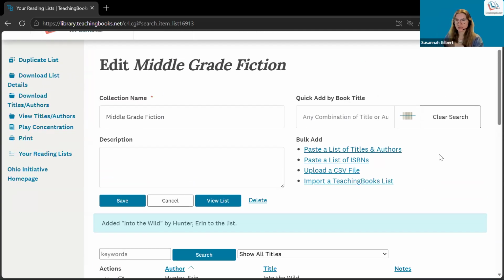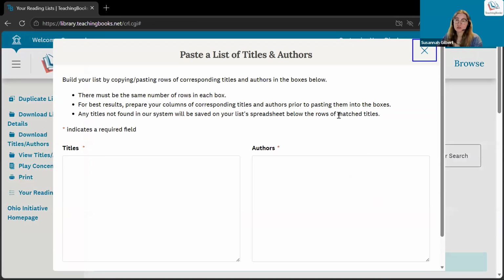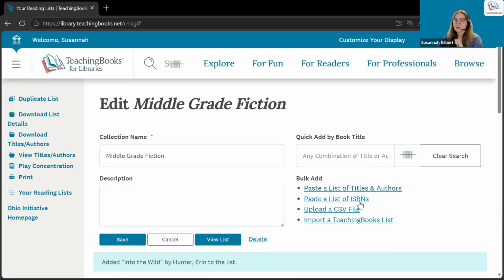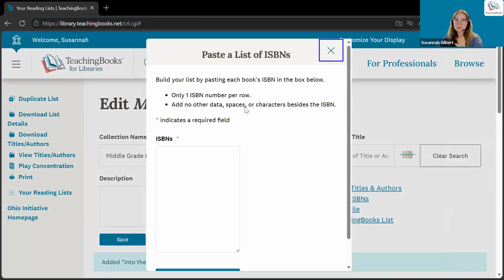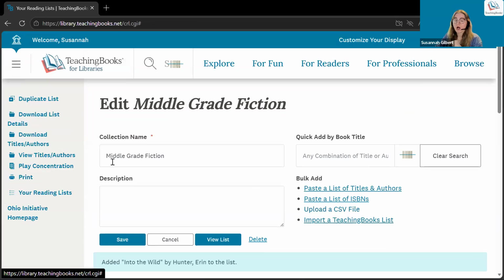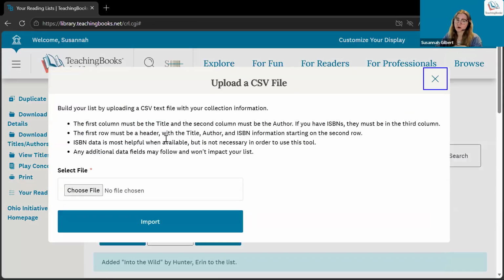So those are our one at a time options, but we also have bulk add options. To learn more about all of these, you can open each one, click on the link for each one, and it's going to give you more detailed instructions for how this needs to be formatted. So you can type or copy paste a list of titles and authors in here, and it'll tell you what that needs to look like. You can paste in a list of ISBNs, upload a CSV file, and these are going to be the requirements of how the CSV file needs to be formatted, which are a little bit specific.